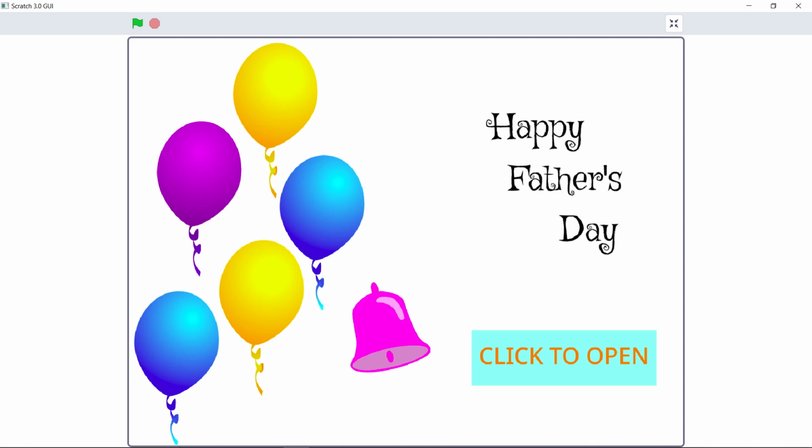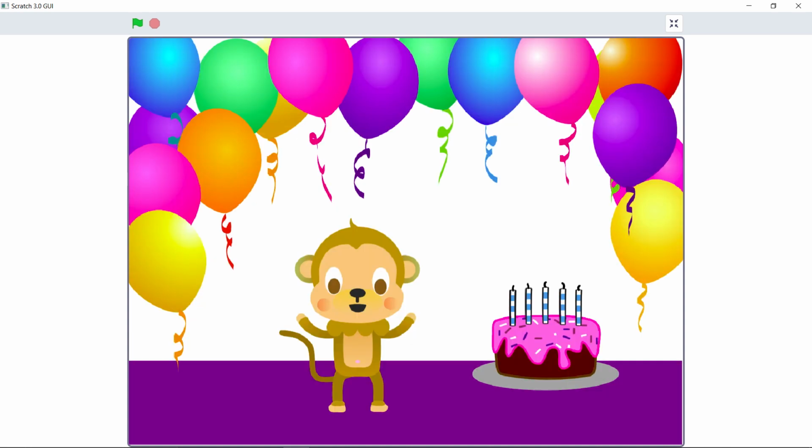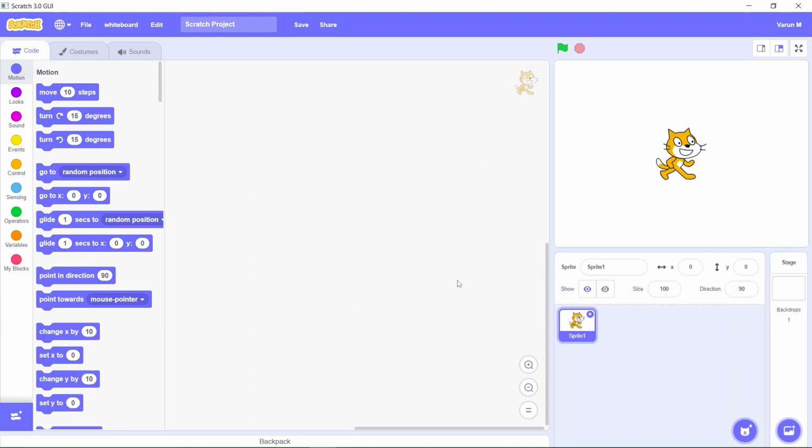Hello. Today we will be building an interactive animation aimed as a gift to someone. I will be building this animation as a Father's Day gift. Our project will be in two different parts. The first screen will have different decorative elements and a button to click. Once the button is clicked, it will take us to the second screen, which will have a heartfelt message for the intended person. Let's start our project by adding all the sprites on the first screen.